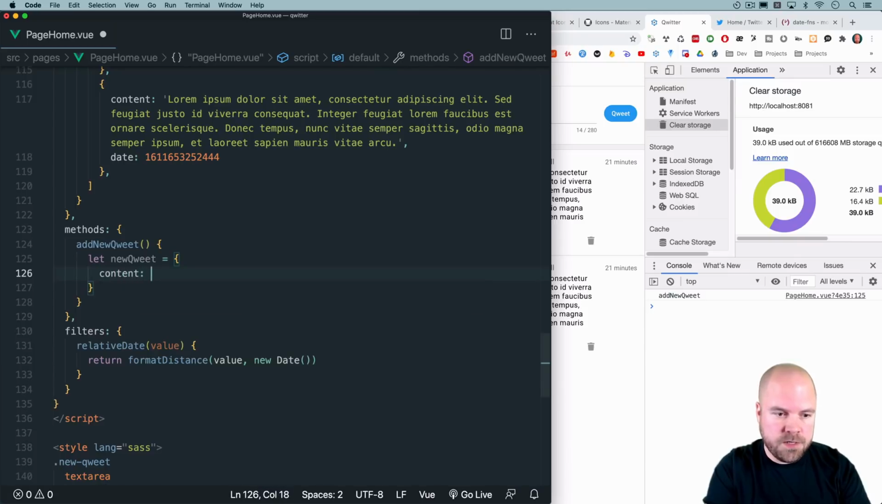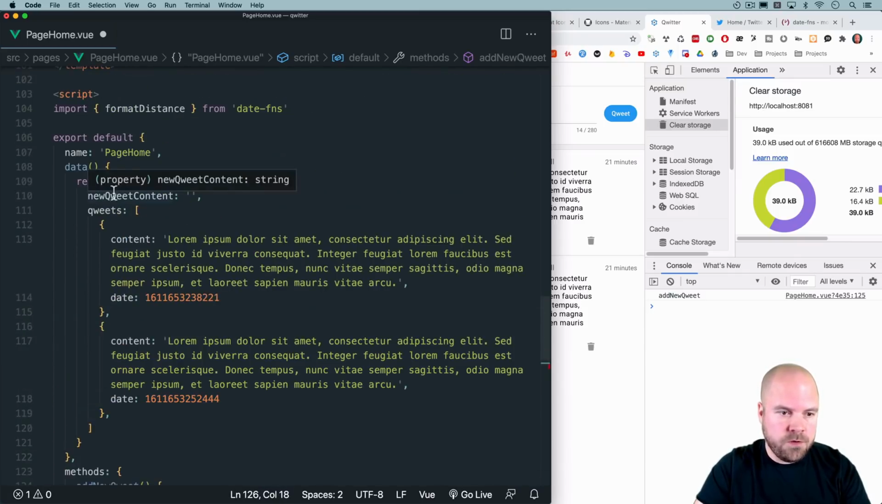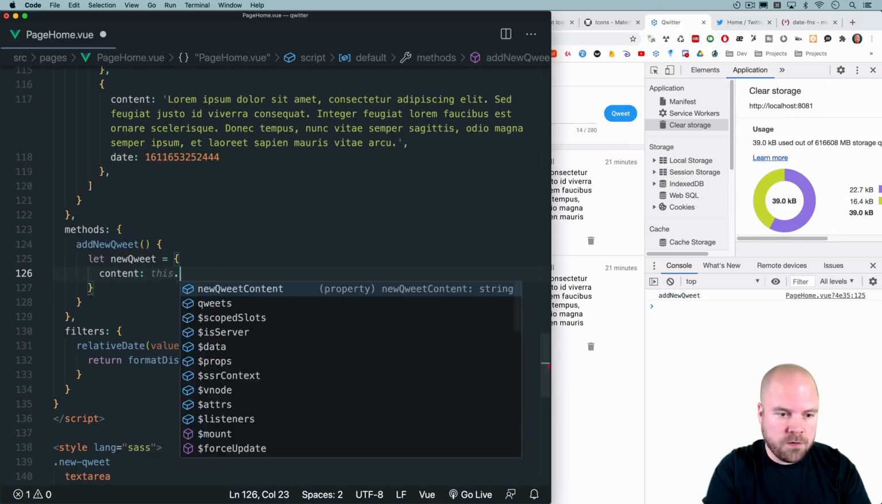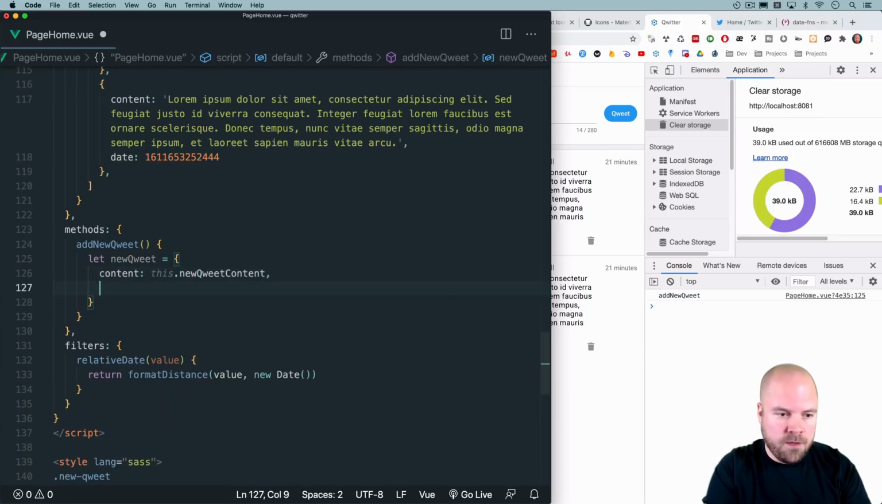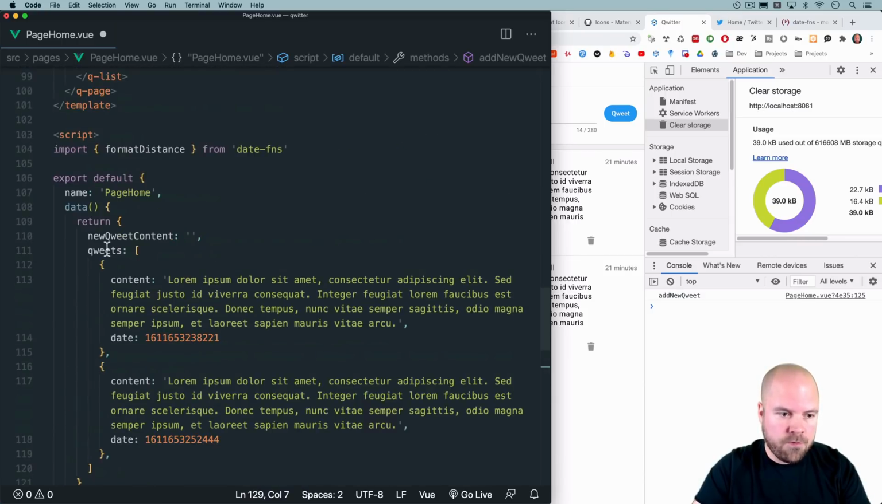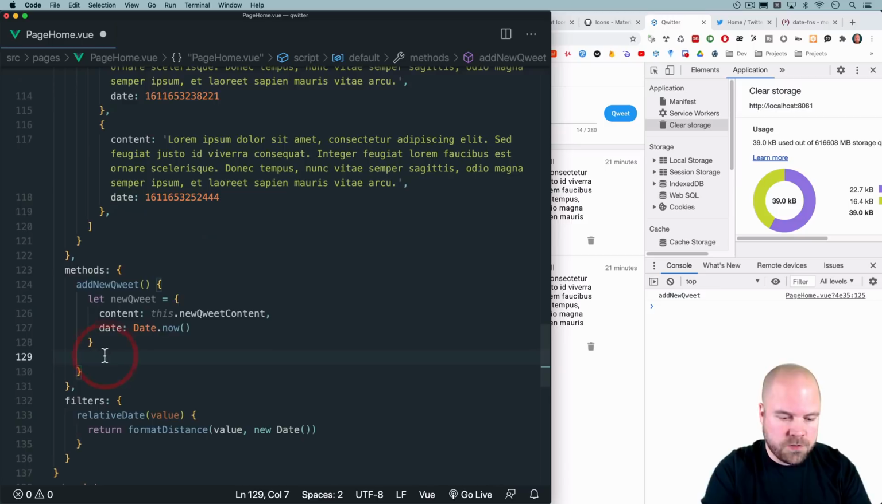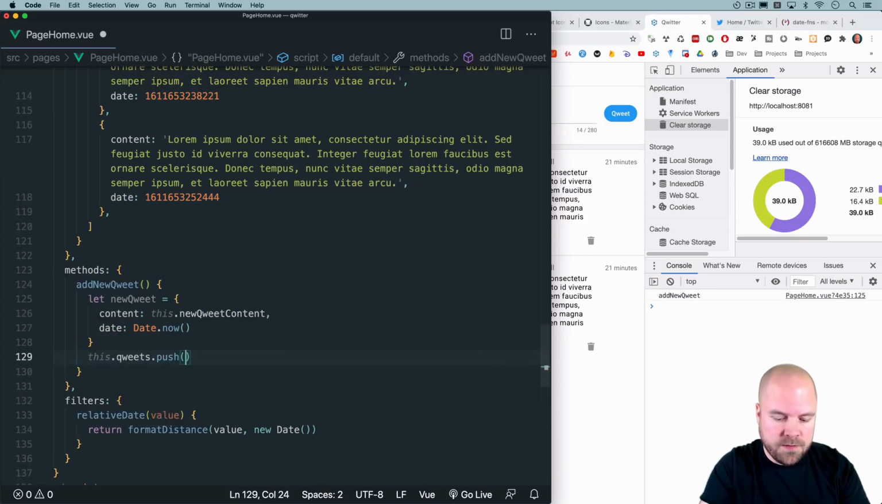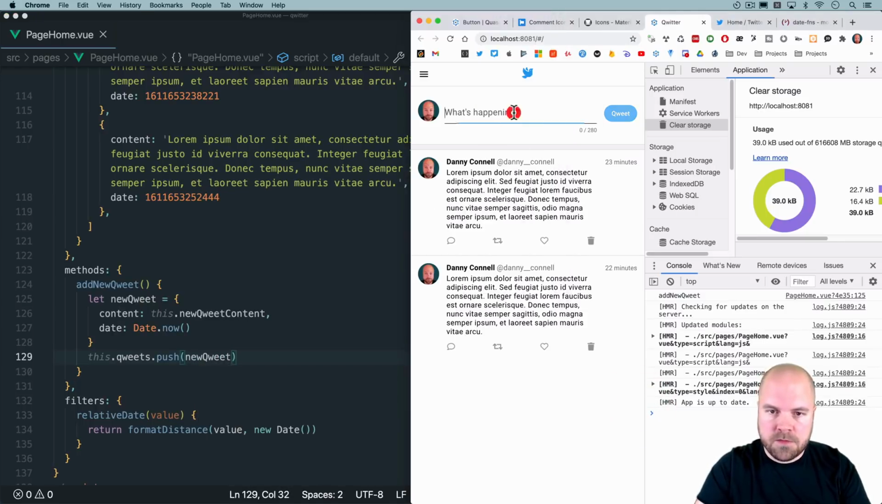We need a content property, which we're going to grab from this newTweetContent property, which is hooked up to this input. So we'll set this to this.newTweetContent. And then we need a date property with the current date. So we can just fire Date.now to get that. And now we just want to push this tweet to our array of tweets. So we can just do this.tweets.push and then pass in this newTweet object. Save that. Let's see if that's working.